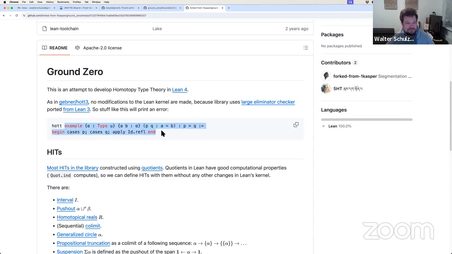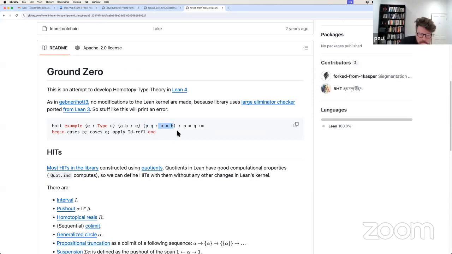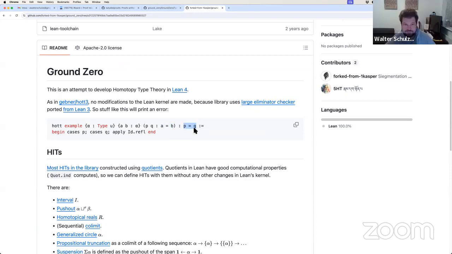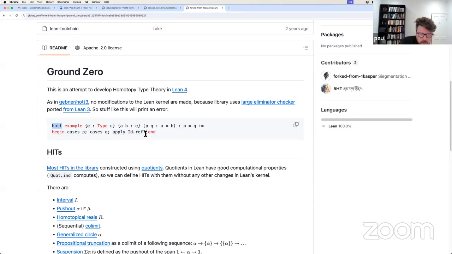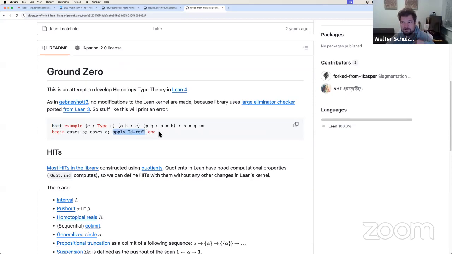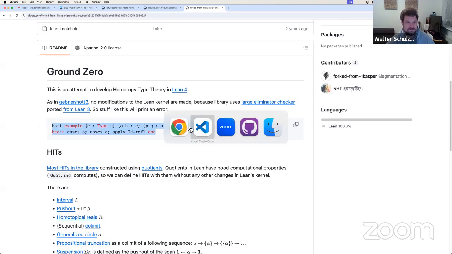So what's interesting here, this theorem is actually quite educational. Basically we have two proofs that A equals B, and then we want to prove that these proofs are the same. But we can't do that just using REFL. If we have large elimination, we can do that. If we don't, we can't. So let's maybe see this in action, right?